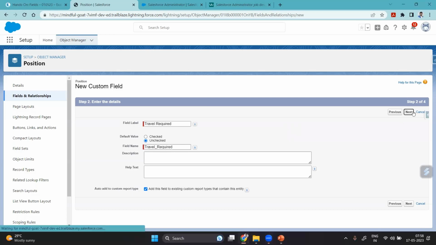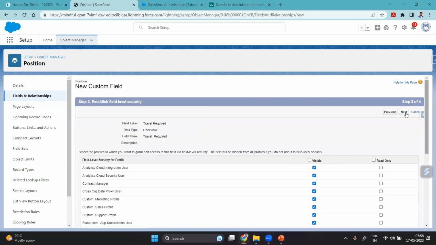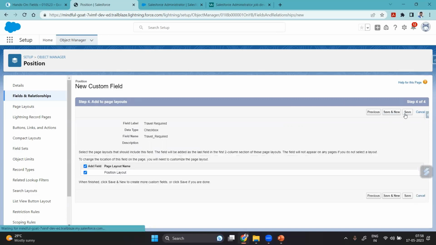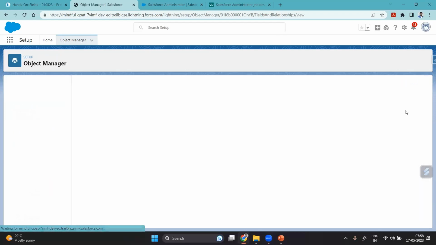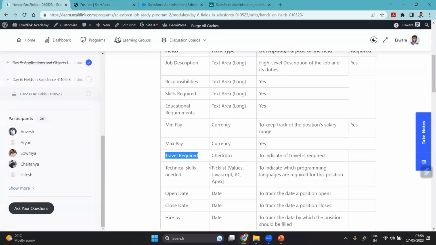Click on next, and then make this visible for all the profiles, and then click on next, and then save. Okay, now let's go to next. Now let's go to the next field. Okay, so technical skills needed.